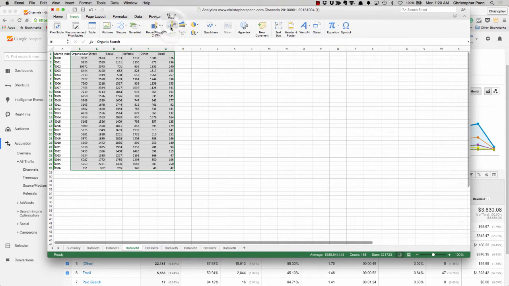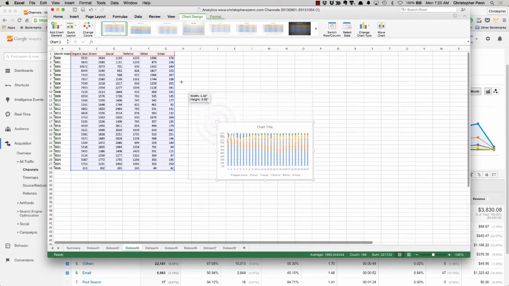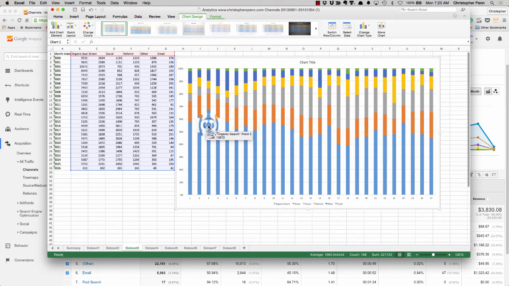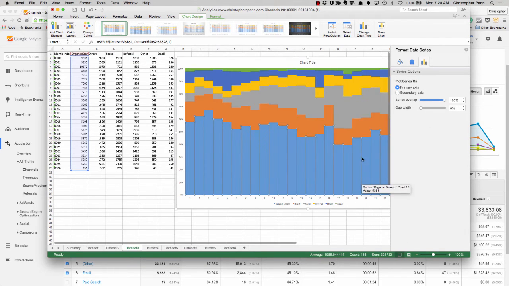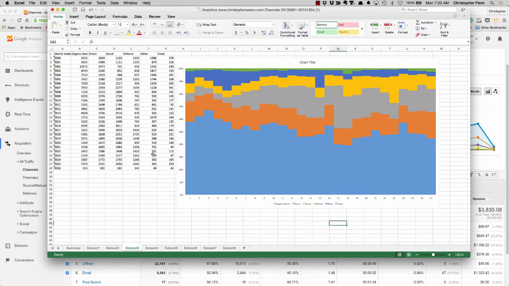We're going to insert a stacked column chart. Expand this. Change the formatting. We want to reduce the gap width. And now what we've ended up with is a very nice chart here that stacks up, again, to 100% the different types of traffic. So organic search, even though it's a huge chunk of my site's traffic, we can see has actually been on something of a decline over the last 27 months.